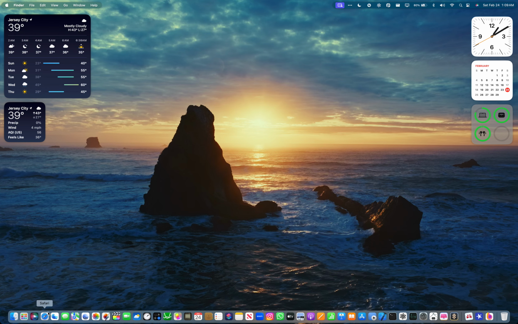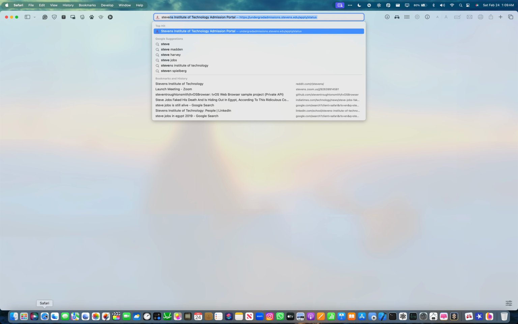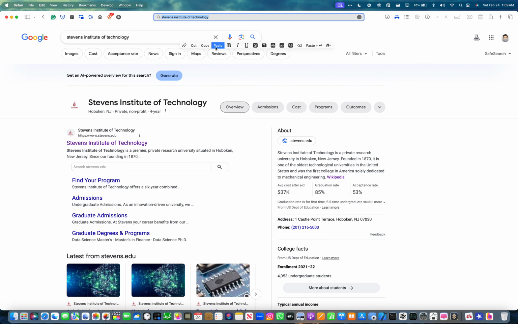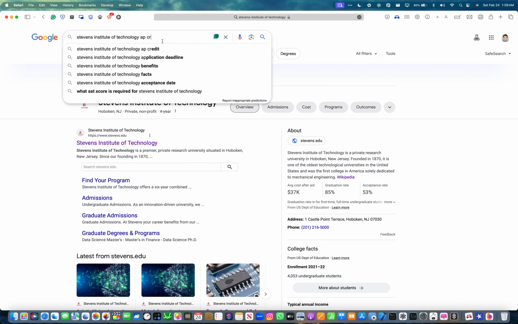And let's see how colleges are accepting it actually. Stevens Institute of Technology is a college that I am most likely going to go to. I got into their Pinnacle Scholars program, their honors program, which is pretty good. And let's see, AP credit.